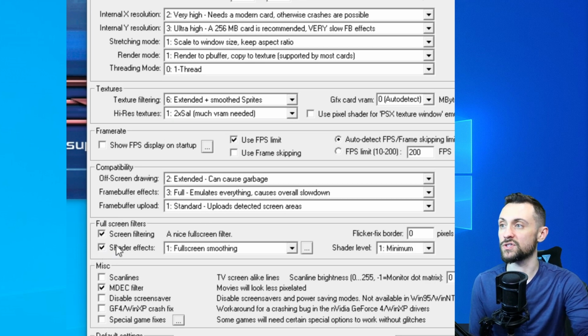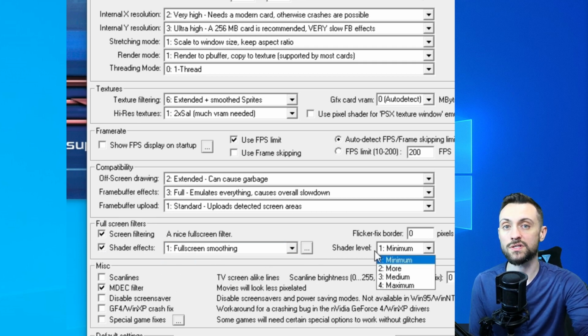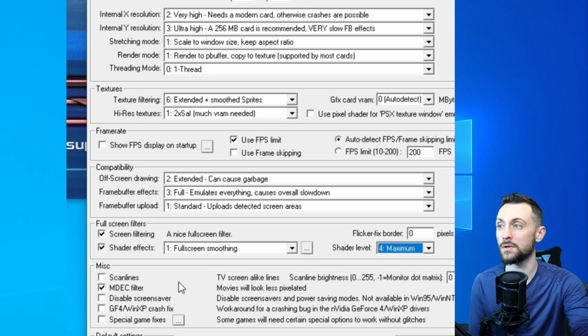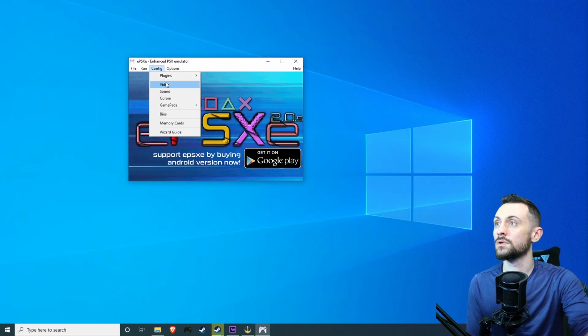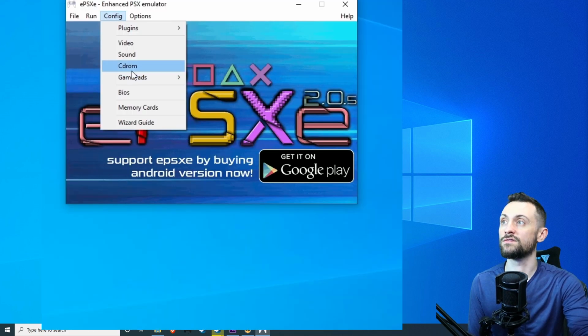Full screen filters, shader effects, we're going to leave on full screen smoothing. Depending how strong your computer is, go ahead and crank this to maximum. This checkbox right here is pretty important, so this will make the movies and the cinematics look a lot better. Definitely recommend it. And I would leave all the others unchecked. Click OK.